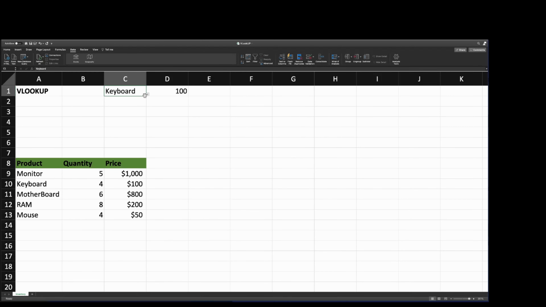So now I don't need to type the product manually. I can just make use of the drop down and select the product from here. Suppose I need to know the price of motherboard. I click on motherboard and it shows me the price.